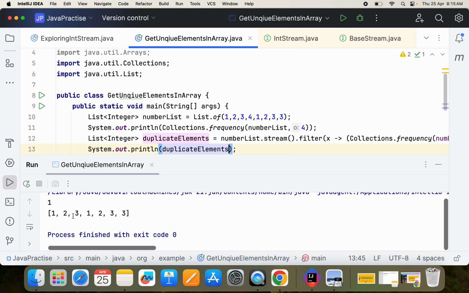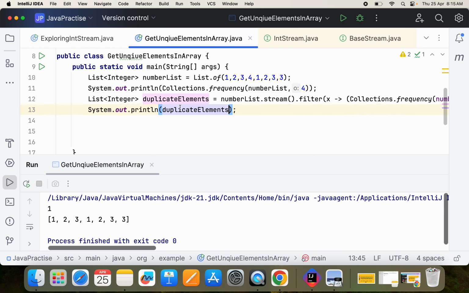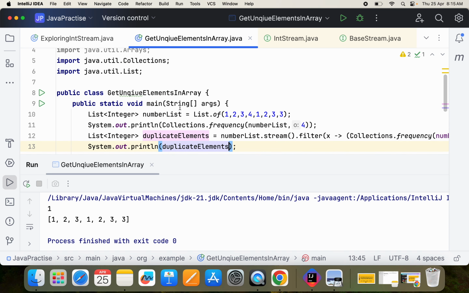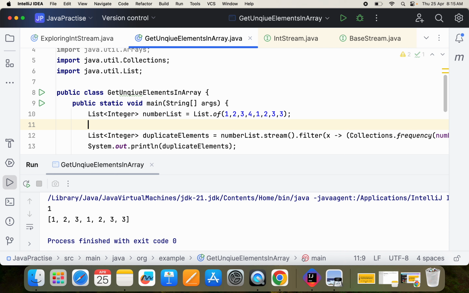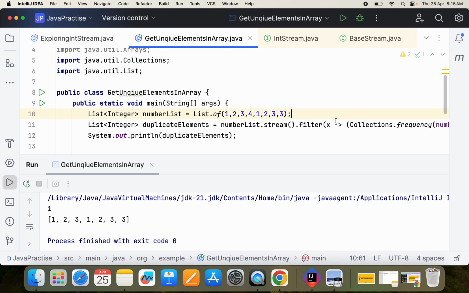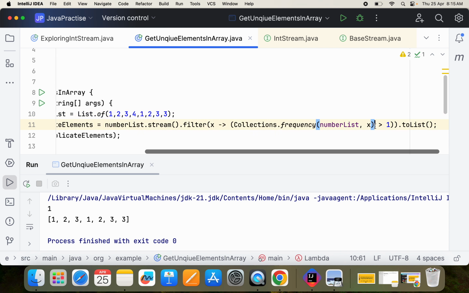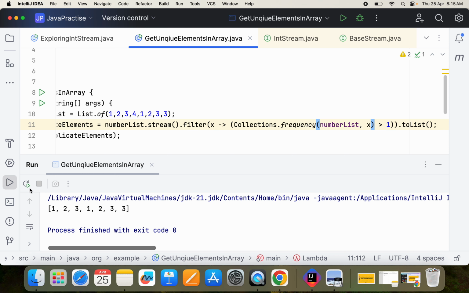Now you could see. Okay, I think I am printing anything else here. Okay, duplicate elements, right? These are the duplicate elements we have: 1, 2, 3, and they appeared more than once basically.